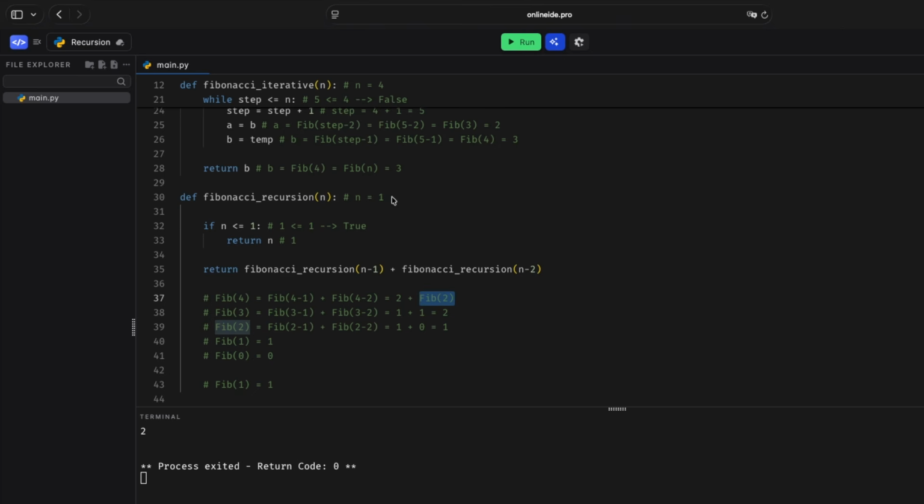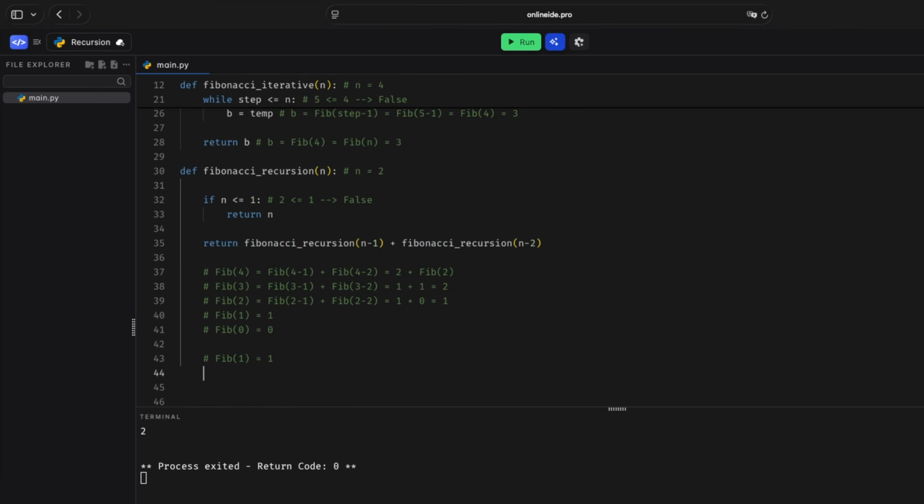So here we are going to call the function with n equal to 2. And here we are going to check on the if condition. Is 2 less than or equal to 1? No, this condition is false. Therefore, we are not going to execute the body of the if statement, and we are going to move to the return statement. So let's write it here.